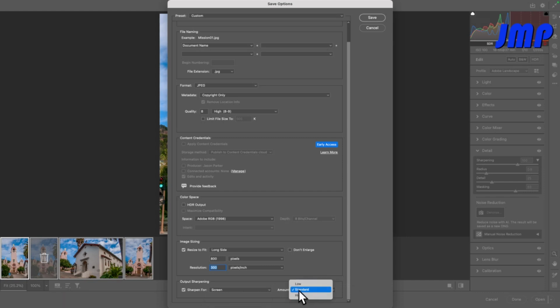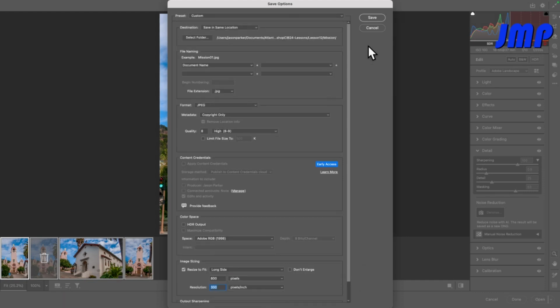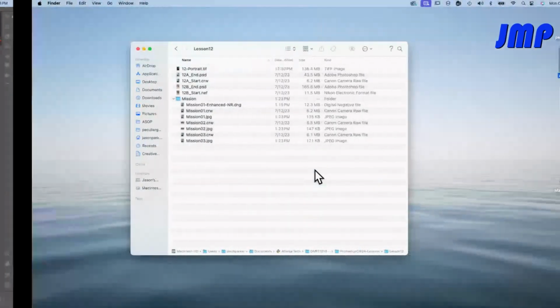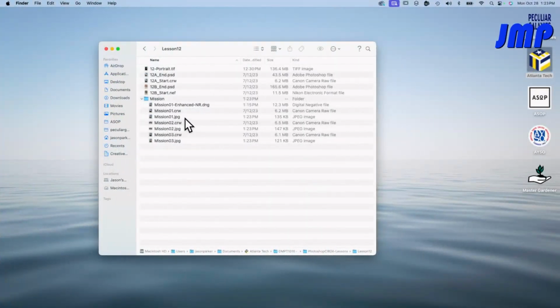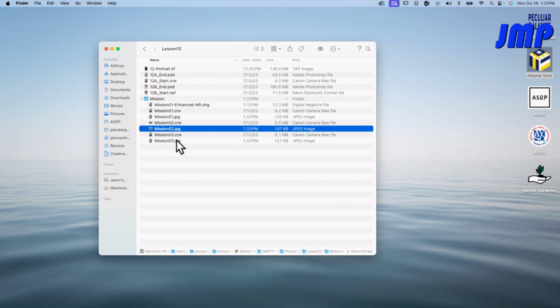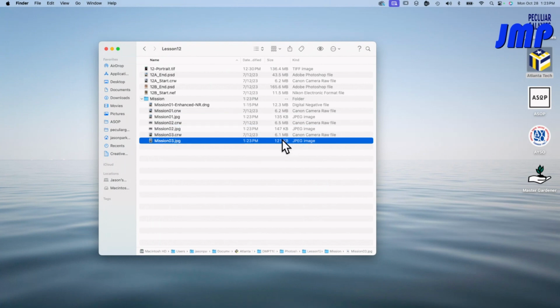Amount, standard, you'll have to experiment with these. We've already sharpened it, so it might be sharp enough. And then I'll click save. And so now we can see in my Lesson 12 folder, I have these 3 JPEG images that are all much smaller than the original Camera Raw images, 121 kilobytes versus 6.1 megabytes.